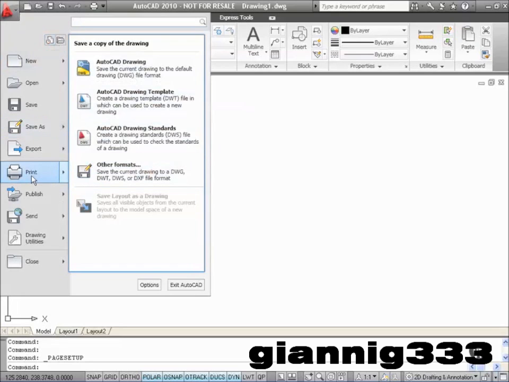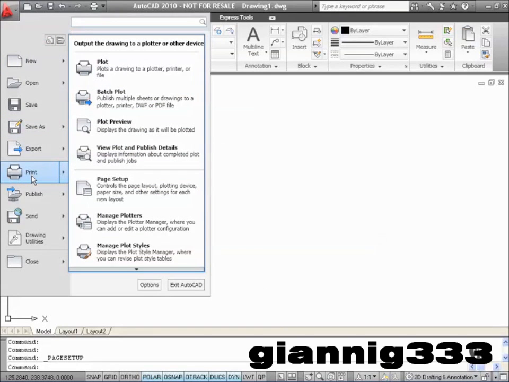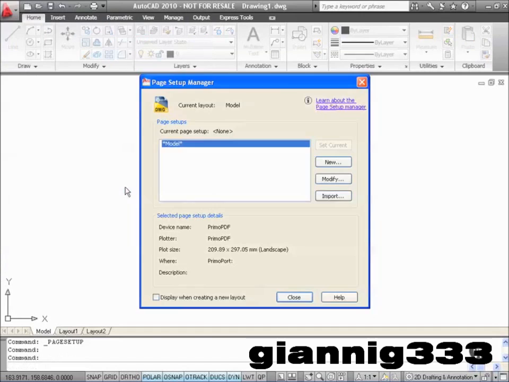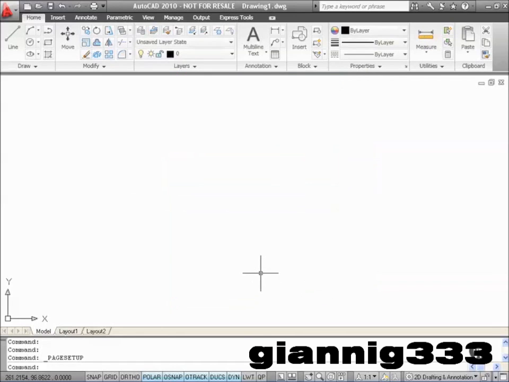If I went to Print as well, for example, you can see that I have lots of different options available to me. If I went to Page Setup, it opens up the Page Setup Manager dialog box and allows me to edit the page setups in the current drawing. I don't need to edit any page setups here, so I'm going to close that. It was purely me demonstrating a new feature in the application menu.